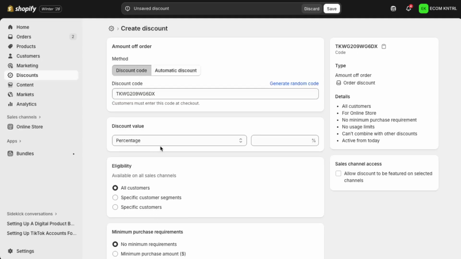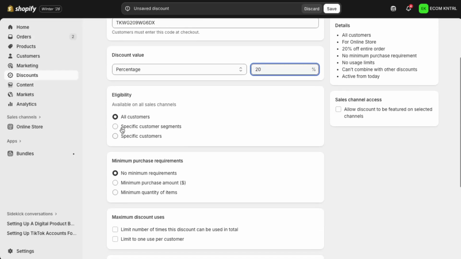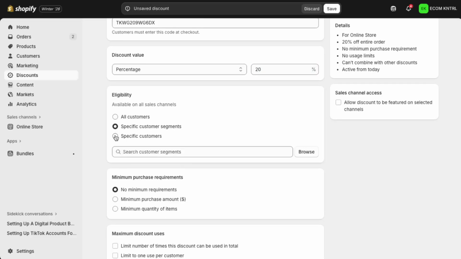Under eligibility, decide who can use it. All customers, specific segments, or selected individuals. Segments are handy for things like newsletter subscribers or first-time customers.